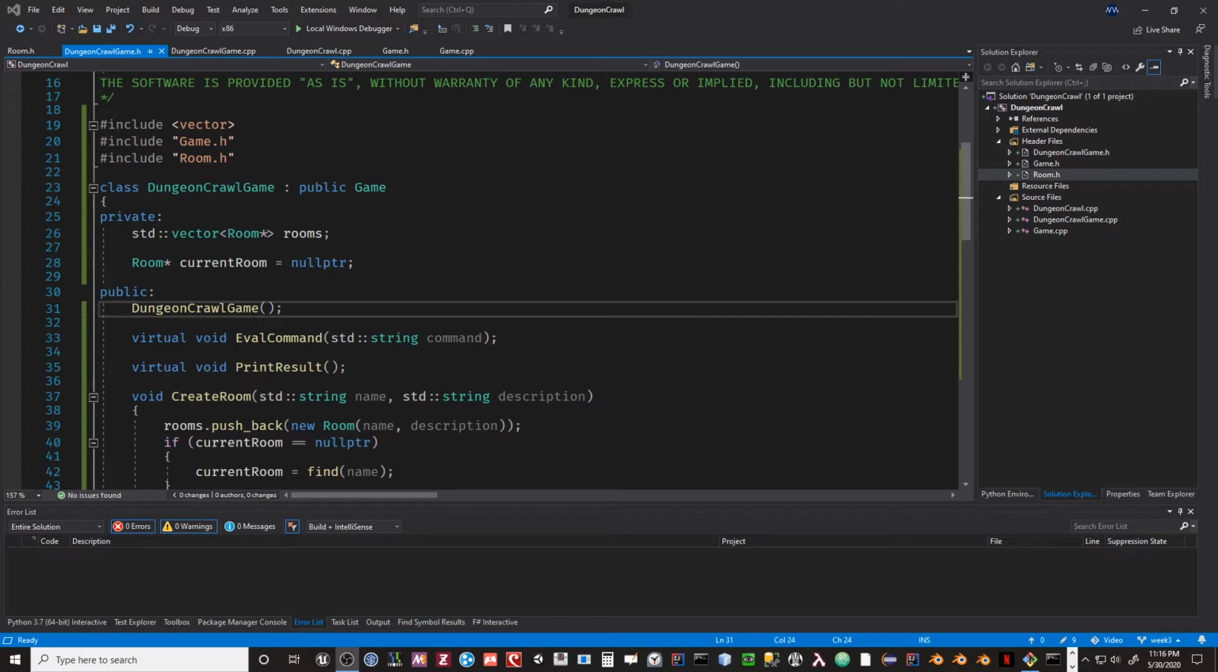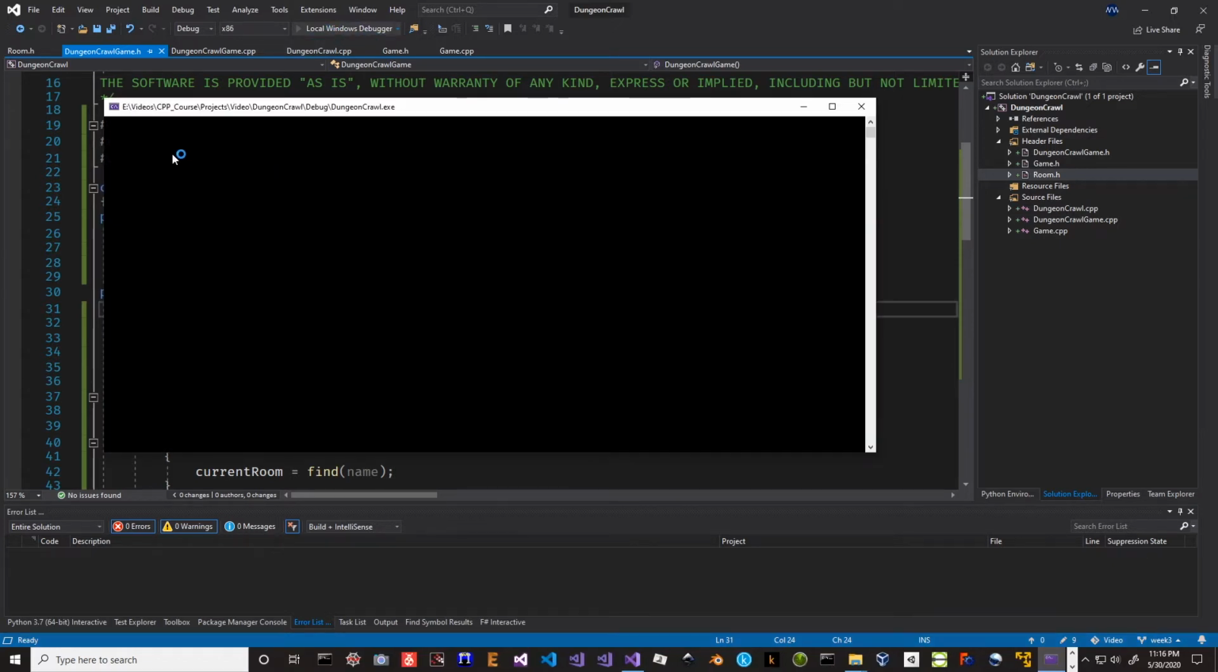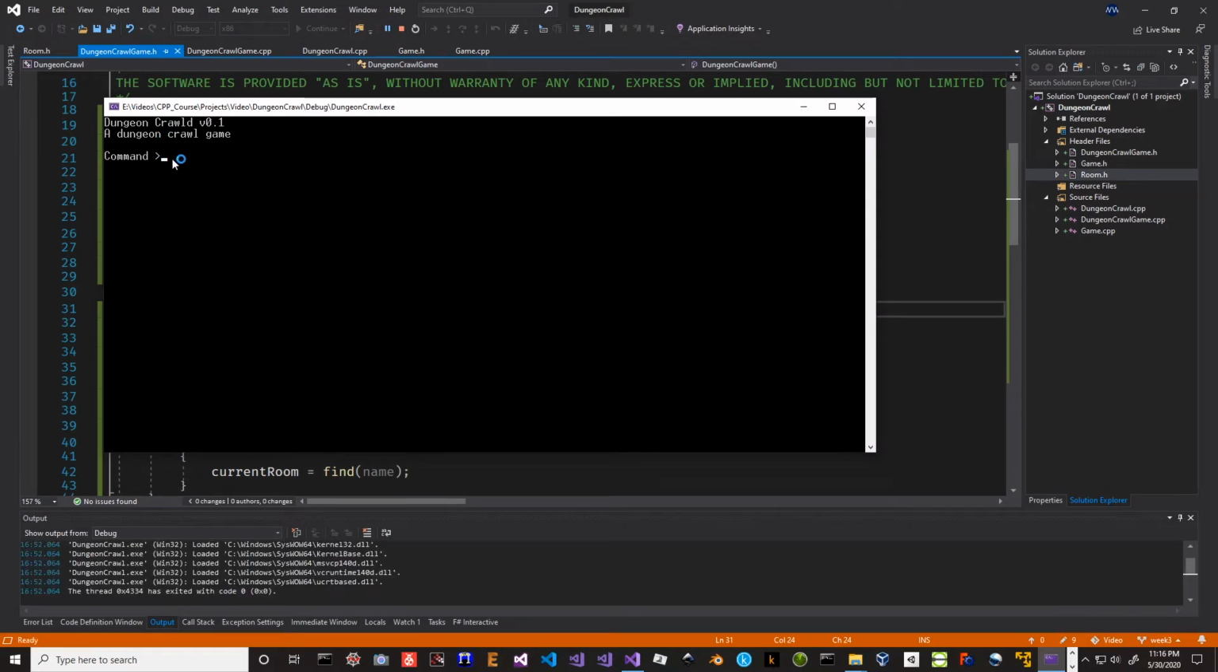Where we left off, we actually got this semi-running, where our game comes up. It displays a little banner first. It puts out a command prompt, and we can type show, and it shows us the current room we're in and tells us what the exits are. Now we're going to make that a little prettier and easier to read, but I just want to get the information on the screen right now.